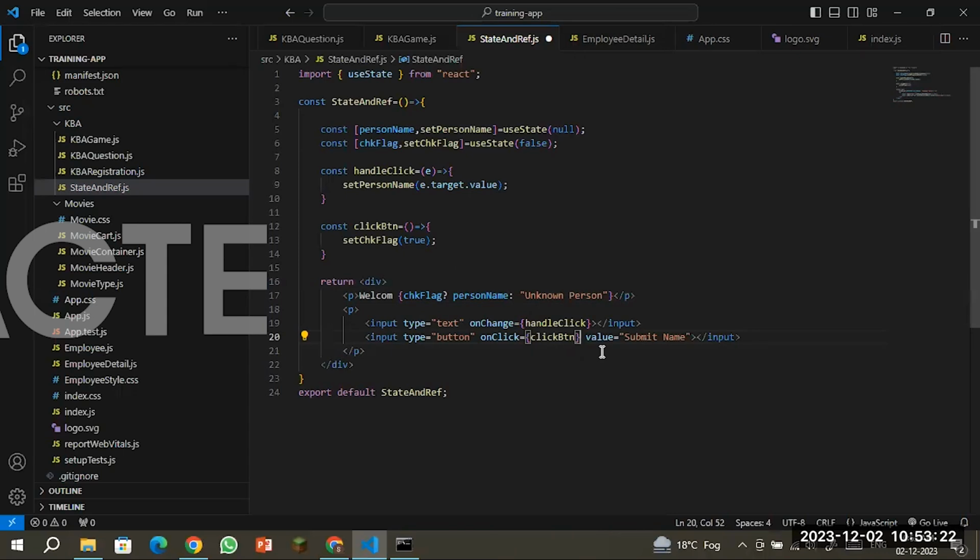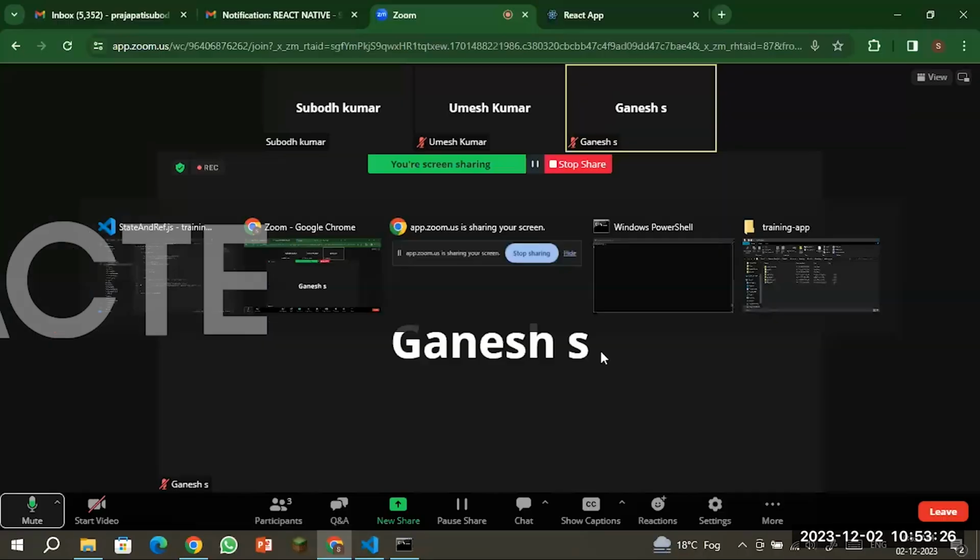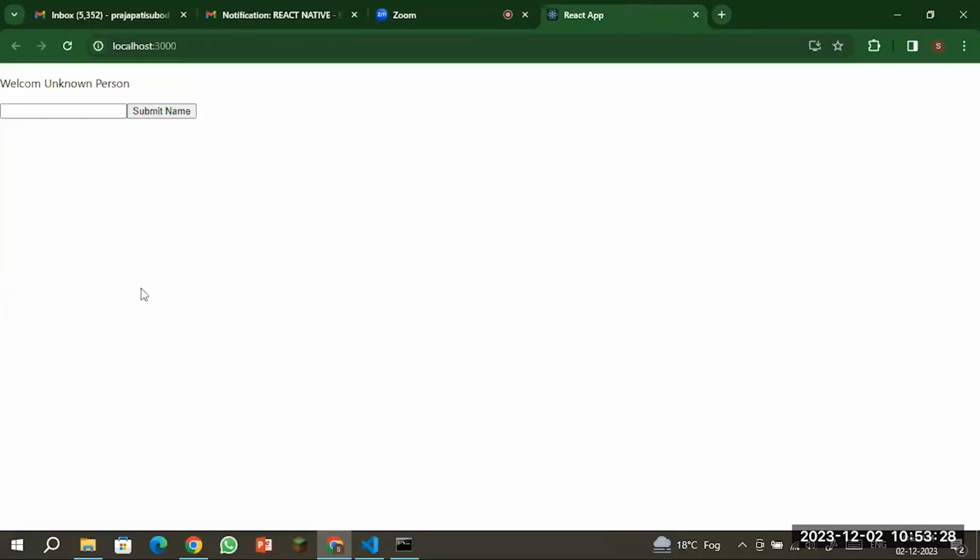so here I am saving that, refreshing. By default, this is an unknown person. Here I am writing Subodh Kumar and the submit, that is replacing by the Subodh Kumar. Here you can see that it is changing.